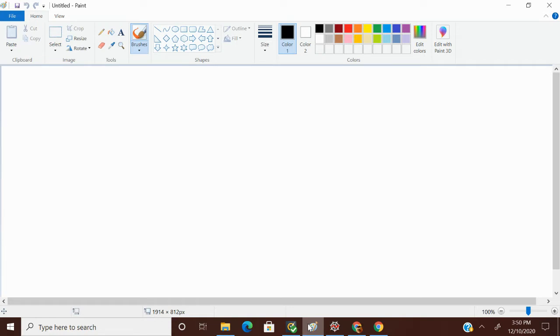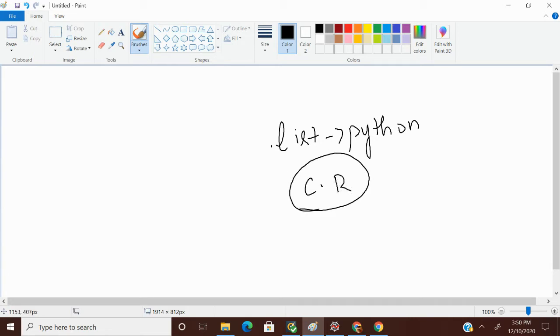Today we are going to talk about list in Python. List is a collection related data type in Python. If we want to represent a group of objects as a single entity, then we go for list.